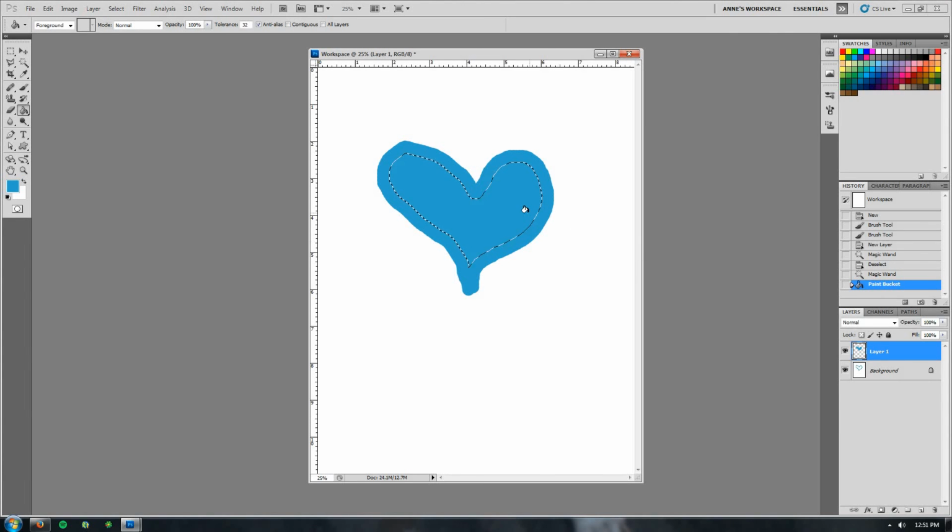Okay, and then you can see in one click it is filled in my heart, which is what I wanted it to do. So now we're going to go ahead and hold Control down and hit D again on our keyboard, and oh, you can see that there is a little line around where I filled it in, where when I used that magic wand tool, it didn't select as far into the blue as I wanted it to. So that's not going to work for us because I don't want it to have a line inside. I want it to be all blue.